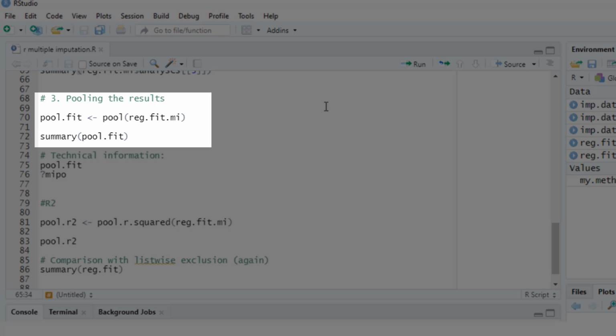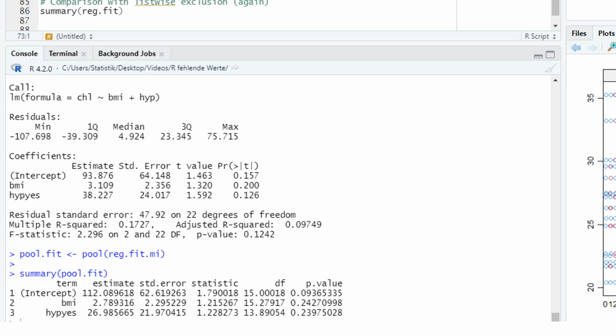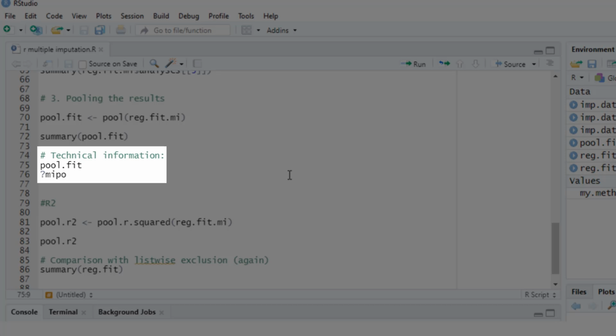And now to the crucial third step, pooling the results. We use the pool function with a fit object of our 50 regressions. Here are the pooled results. Estimate is the regression weight, the B, the unstandardized regression weight, its standard error, its test statistic, its degrees of freedom, and its p-value.